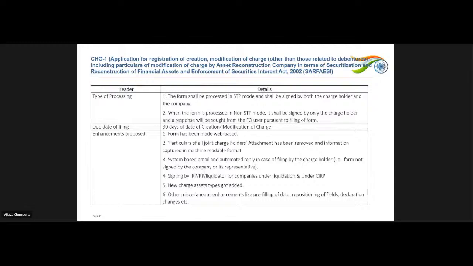In non-STP, the form would go to the back office user for processing. And there's a third category called conditional STP, which means a few scenarios would go to STP in terms of purpose or the logic that is there in the respective e-form, and a few scenarios would go to non-STP for processing. CHG1 is one such conditional STP form. For example, if the charge form is getting registered by affixing both the DSCs of the company signatory and the charge holder, then this form would get processed under STP mode only.